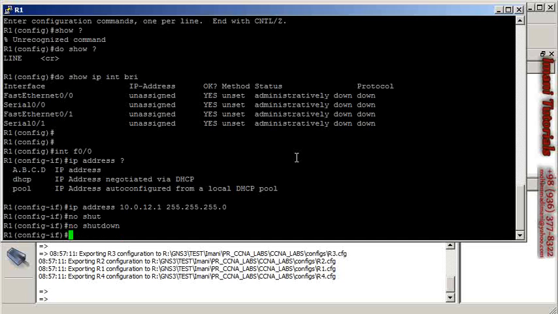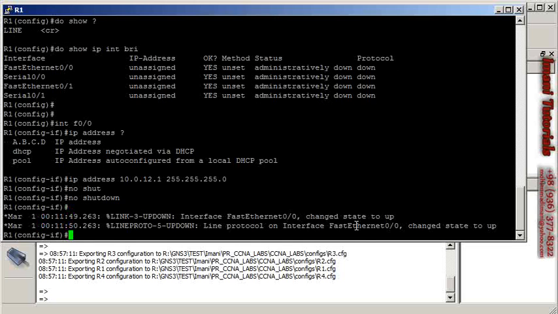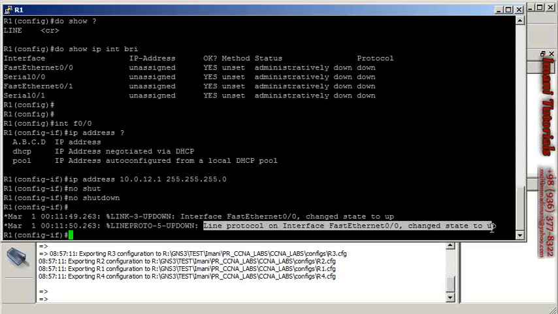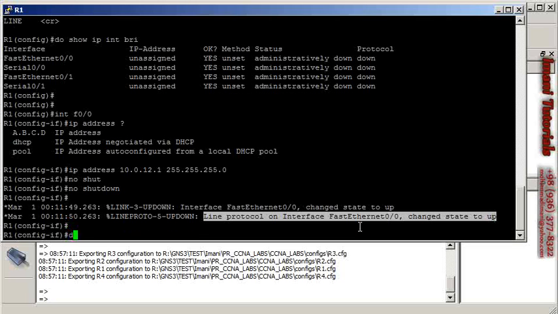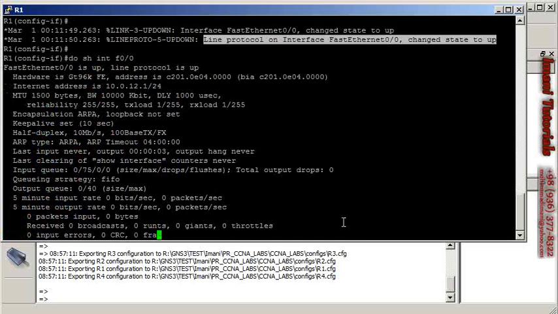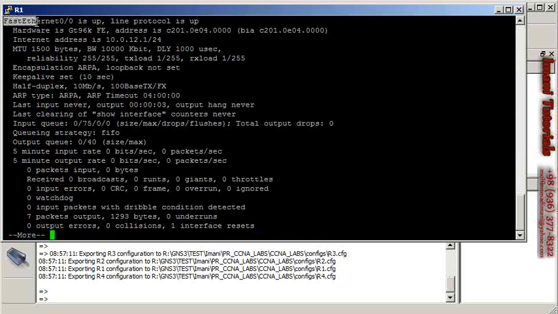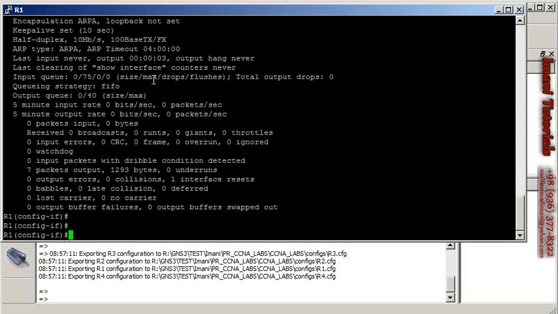So I type in no shutdown, and after a second you should see a log message that tells you that this interface is now in up state. And this tells that line protocol is up. That means the layer 2 is up. So if I type do show interface fast 0/0 and hit enter, you can see that now I have physical layer up. The FastEthernet 0/0 is up, that means the physical layer is up. And line protocol is up, that means the layer 2 is up. And this is working right now. So the interface is up.